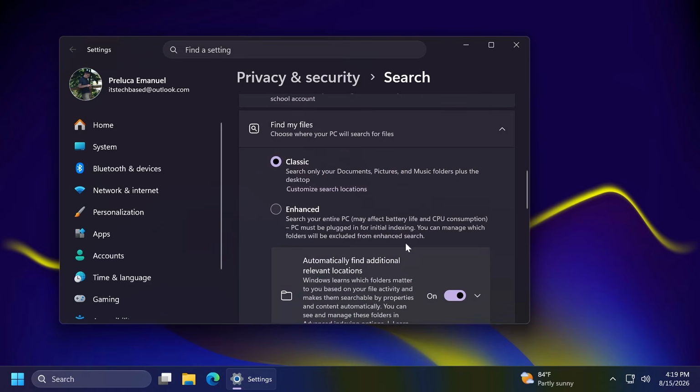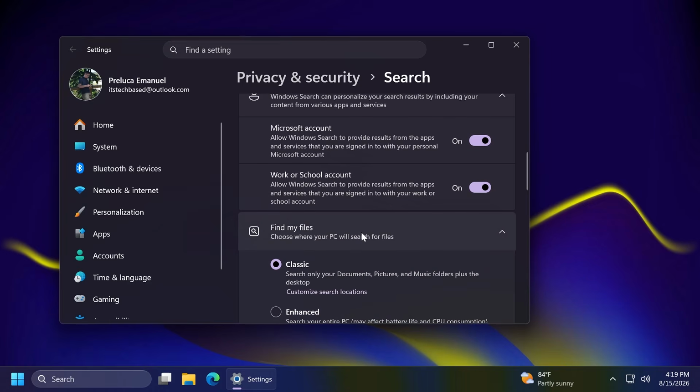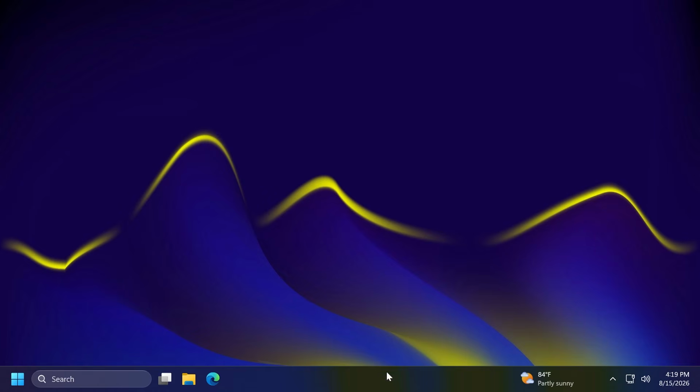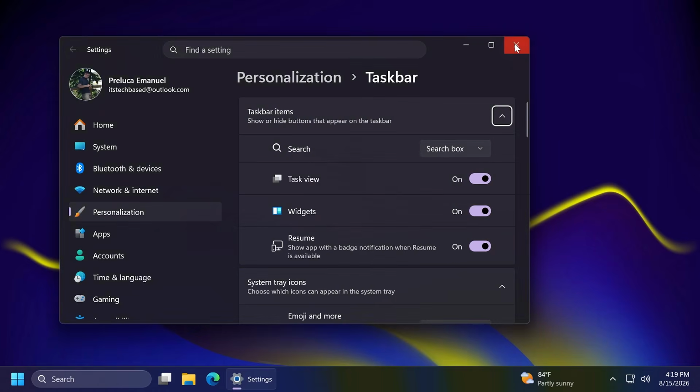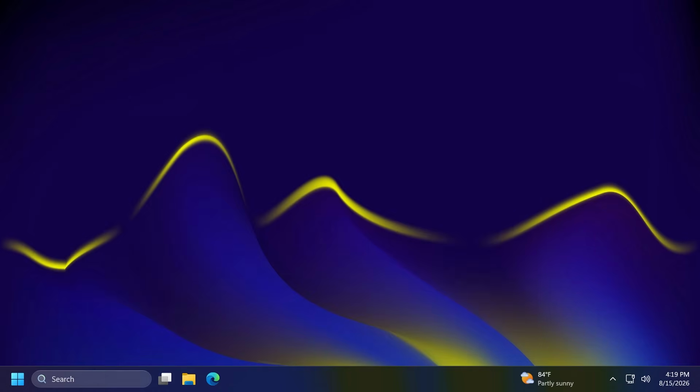You're going to be able to find it here somewhere at the bottom if you have it rolled out to you. So these are basically the main three highlights of this build: the new taskbar, the new start menu, and also the new Windows search.